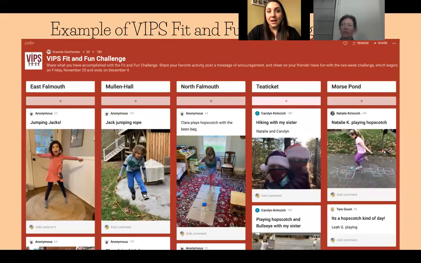Another use of Padlet, this is the VIPS Fit and Fun Challenge they're doing right now.